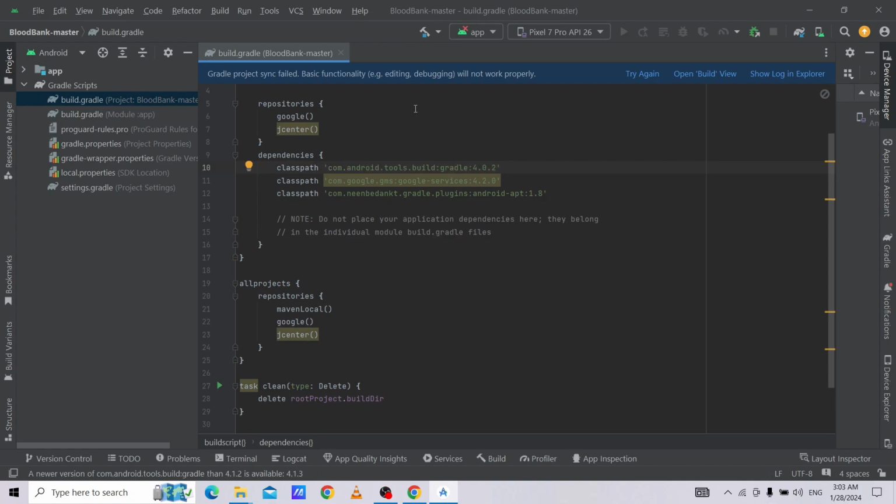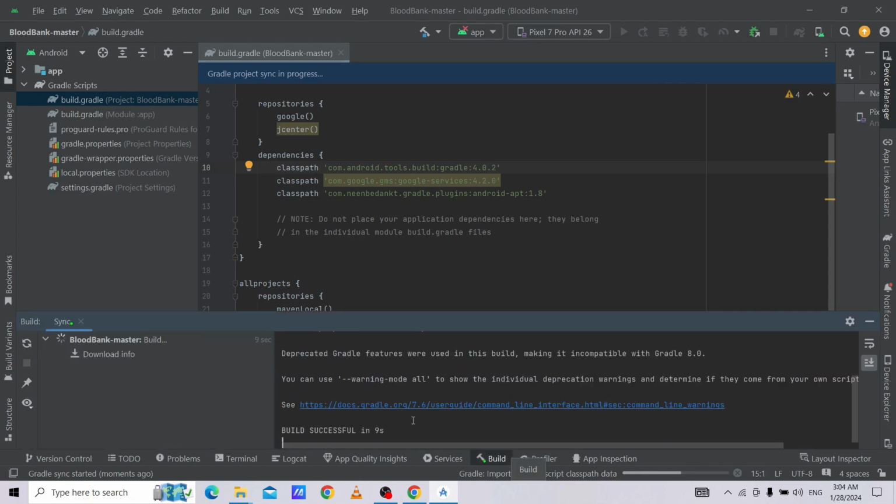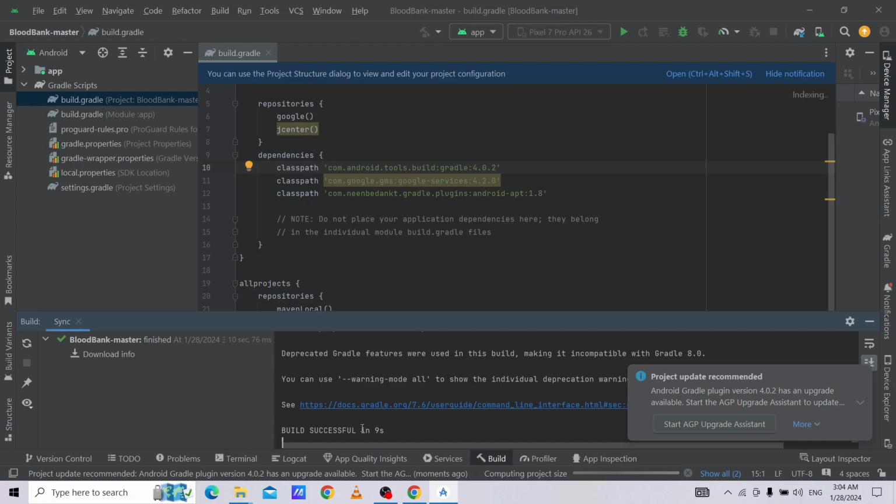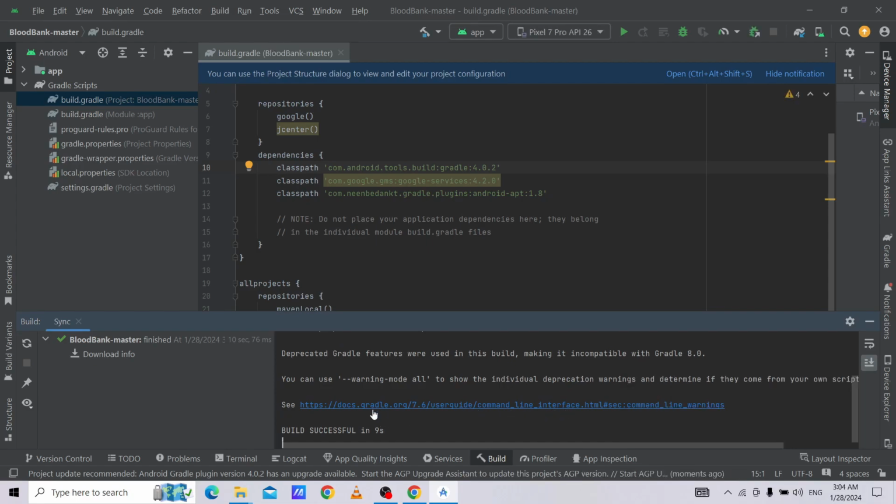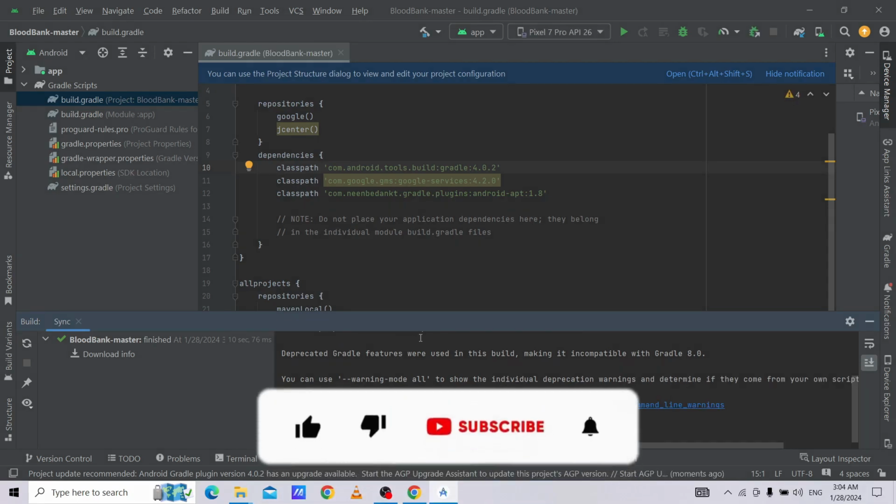After that, here you can see Gradle project sync failed because of 3.1.2. So we need to click on Try Again to sync this new Gradle with our project. As you can see, Gradle build model started. We'll click on build. As you can see, build successful in 9 seconds. So this is all about how to solve this error.